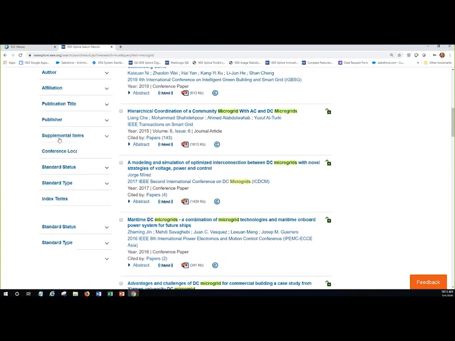You can also narrow down to supplemental items. So if an article has media associated with it, code, or data sets, you can narrow down to those. And there's a variety of other options here. You can see conference location, standard status.